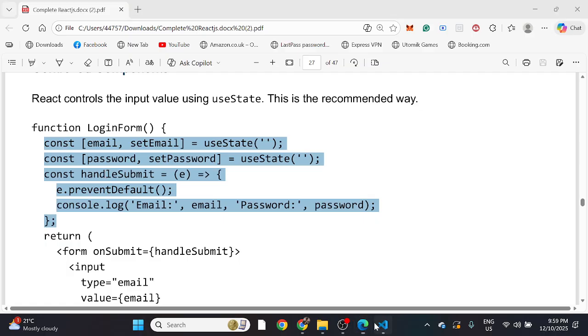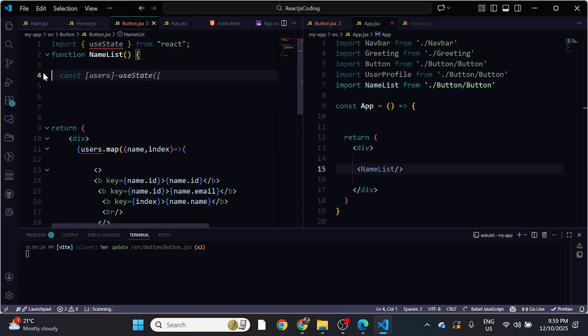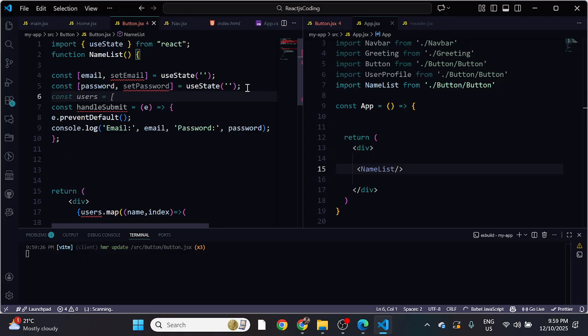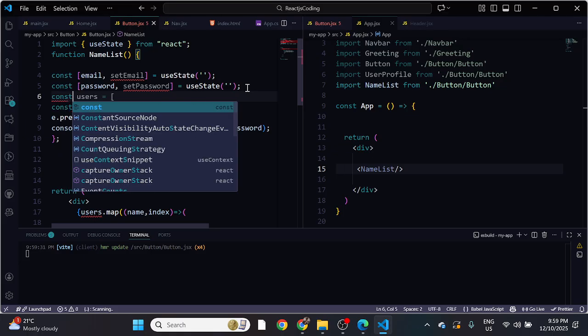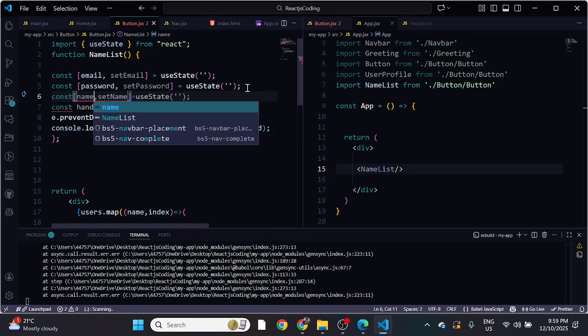Yes, so I'm going here. I'm just removing this, and here I'm giving some useState. I'm creating one useState for email and password, and if you want to create a useState for the name also, you can create it with const. So this is just a normal way how we can create a useState.